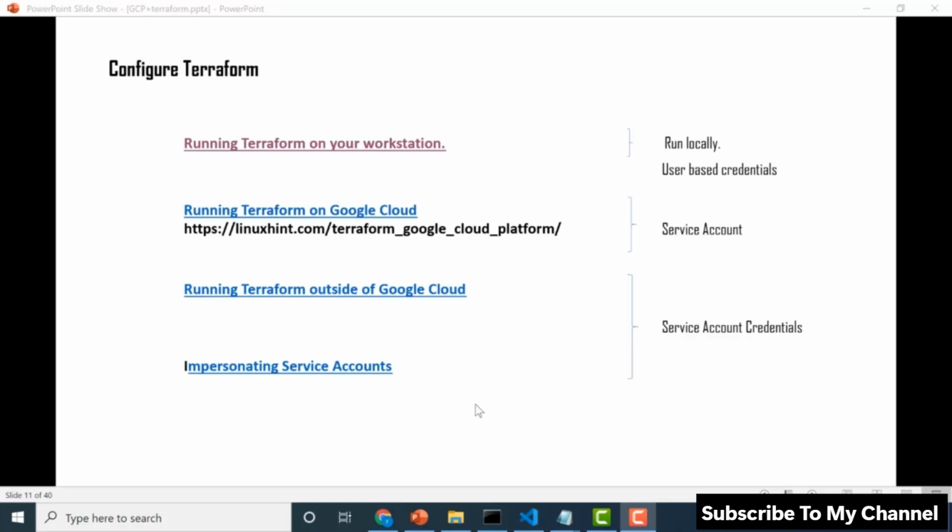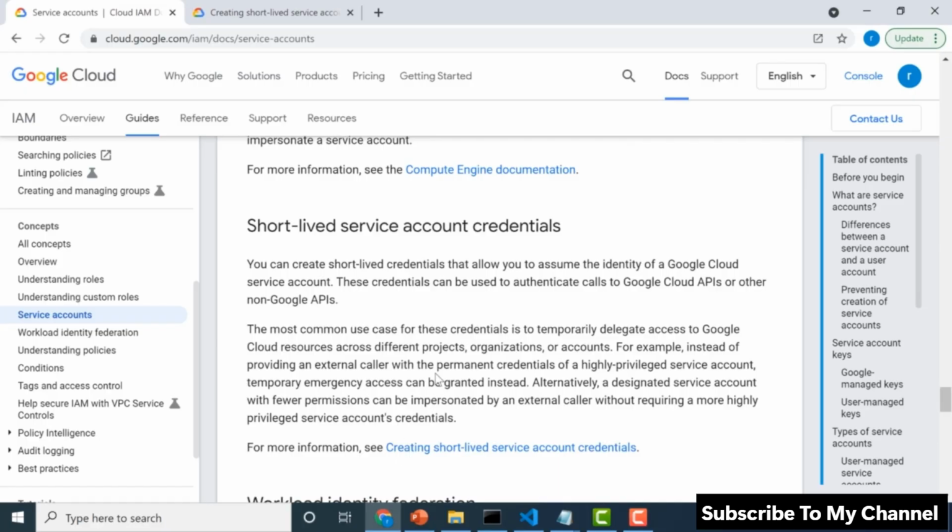The fourth way of configuring Terraform with GCP is using impersonating service accounts. Let's go through the documentation and see why we would want to impersonate service accounts. When you impersonate a service account, it creates short-term credentials that allow you to assume the identity of a GCP service account. A use case is, instead of providing an external caller with permanent credentials of a highly privileged service account, you could provide temporary emergency access, and that can be provided through impersonating service accounts. Let's go to our console and see how we can impersonate service accounts.